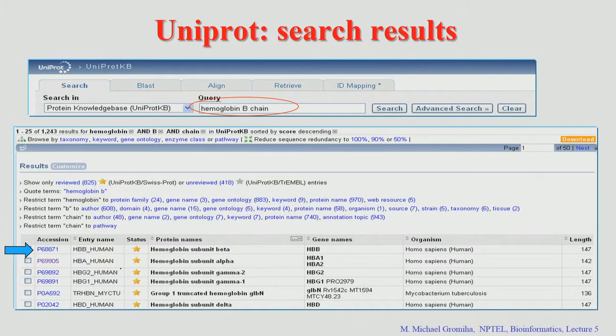So, hemoglobin B chain. What is the importance of hemoglobin B chain? Yeah, this is a transport protein, oxygen carrier protein, right. So, I put hemoglobin B chain, and if you click on search, this will show you all the entries related to the hemoglobin B chain.